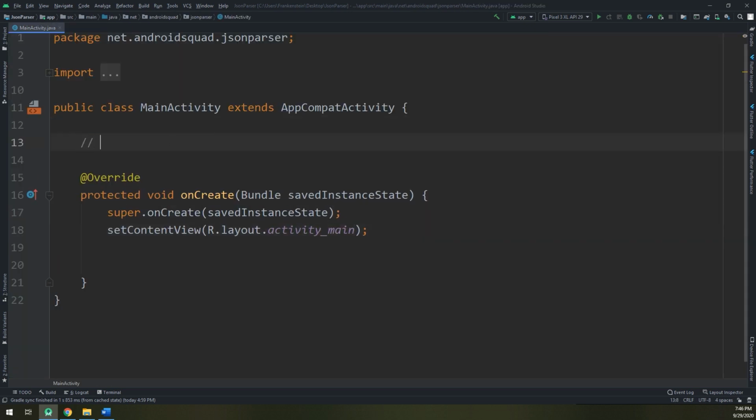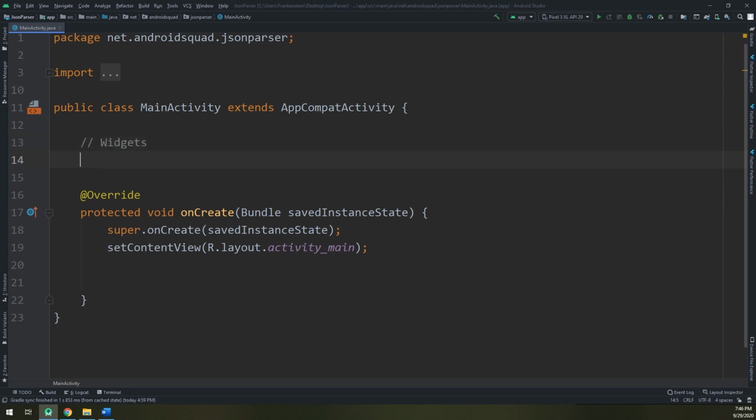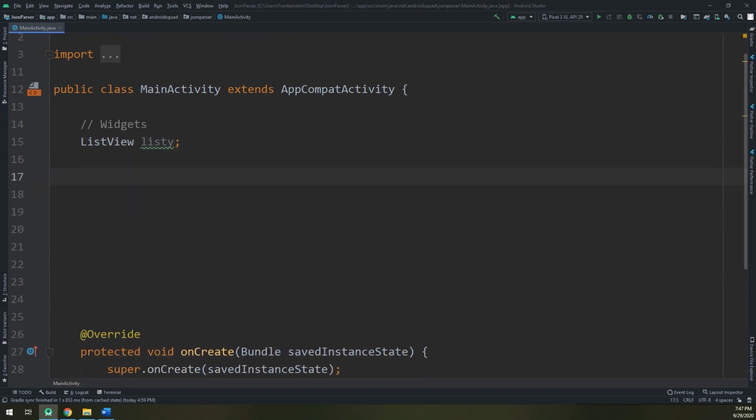Now I will declare this variable for the widget ListView, called listy, and I will initialize it in the onCreate. But till now, I will just create them.